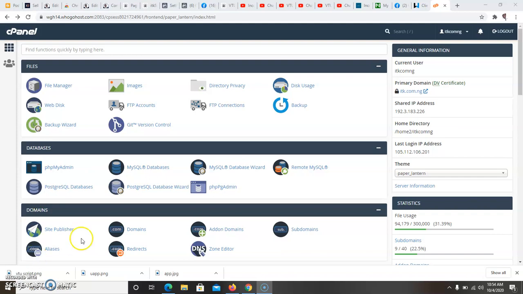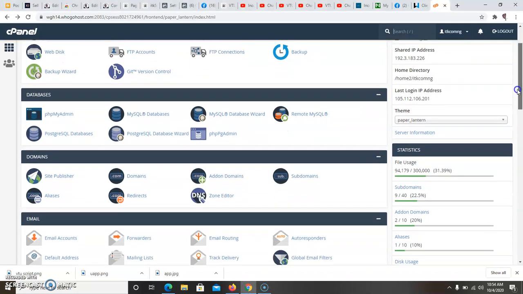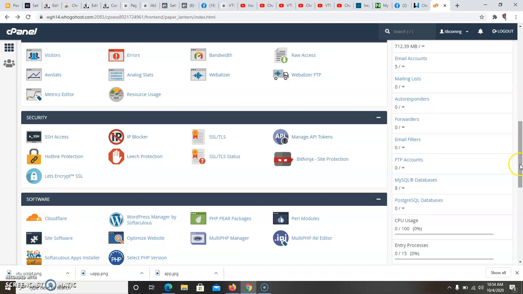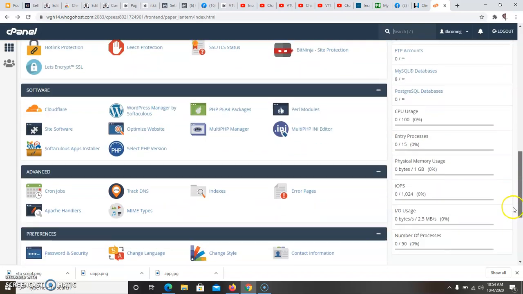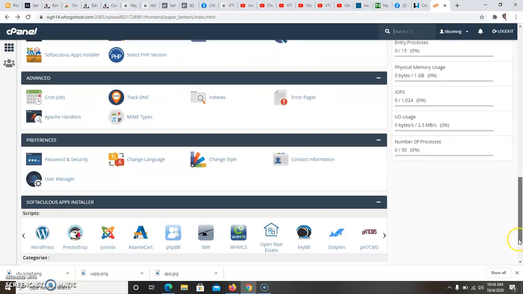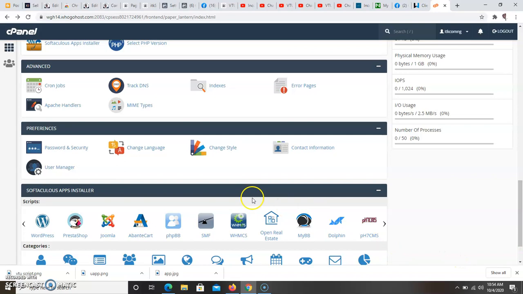Now you scroll down to scripts. Scroll down to scripts. Now you can see WordPress here. You click on it.